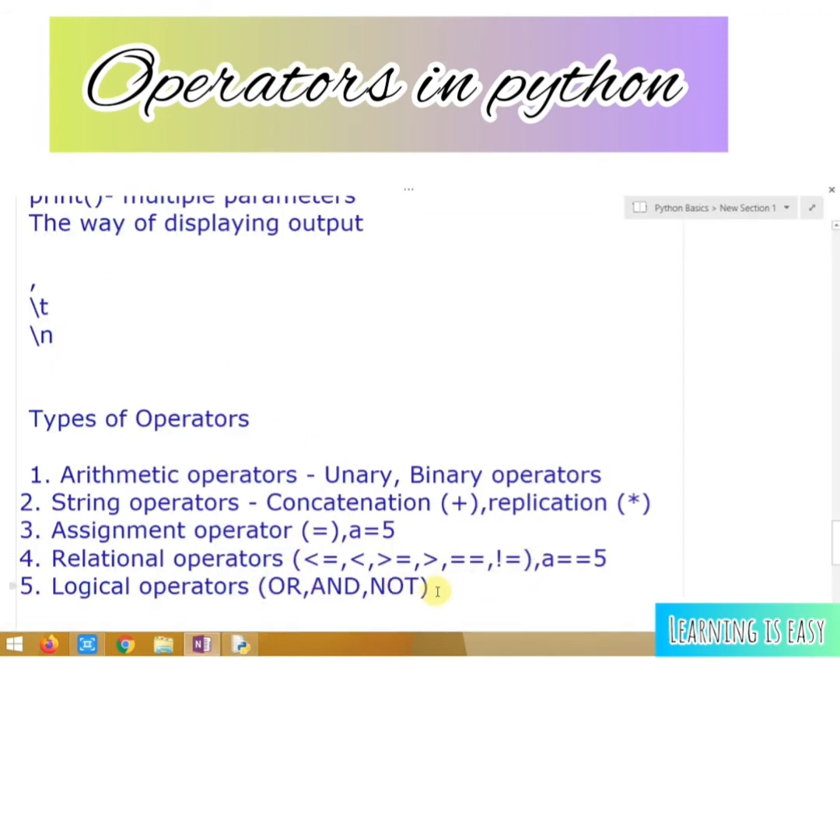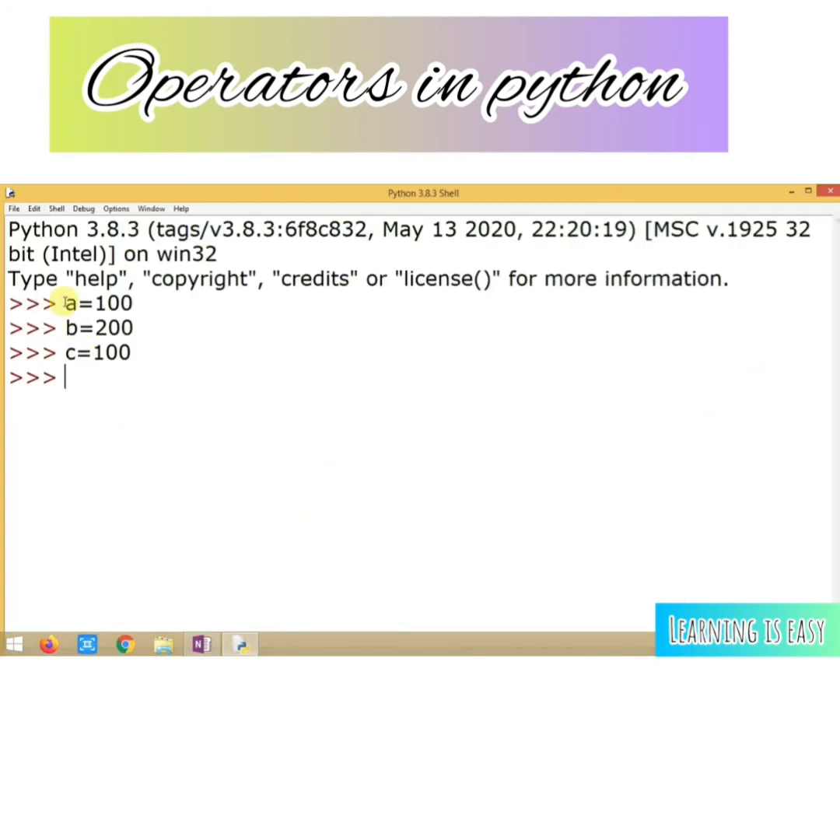Next, logical operators: and, or, not. This again returns true or false. A is less than B and A is equal to 100. So if both these conditions hold true, then it returns true. Yes, A is less than B and A's value is the same as 100. So that's true.